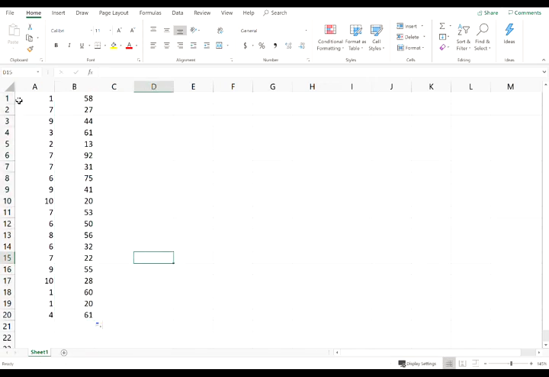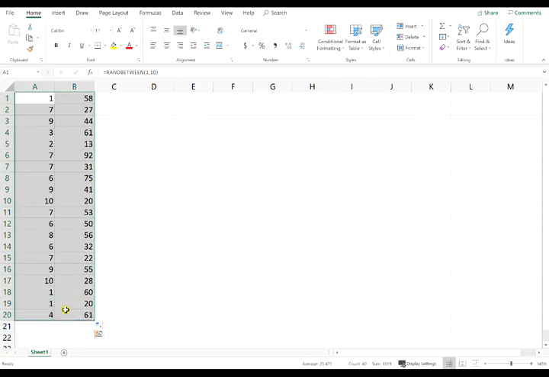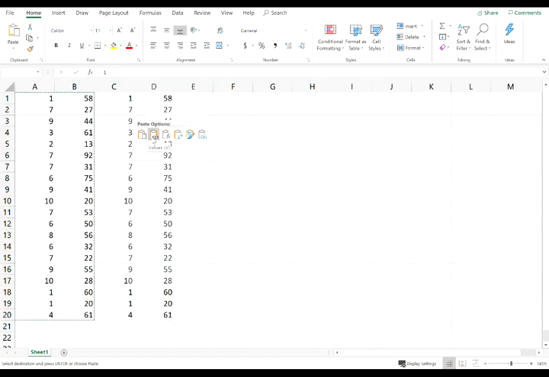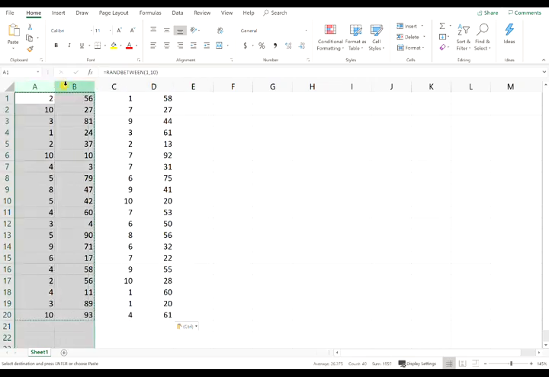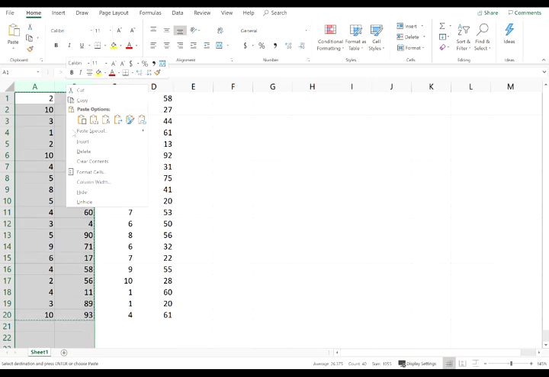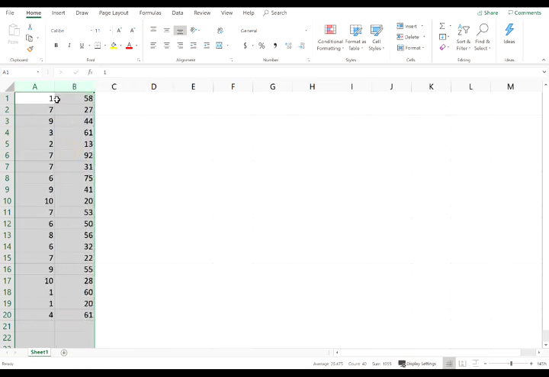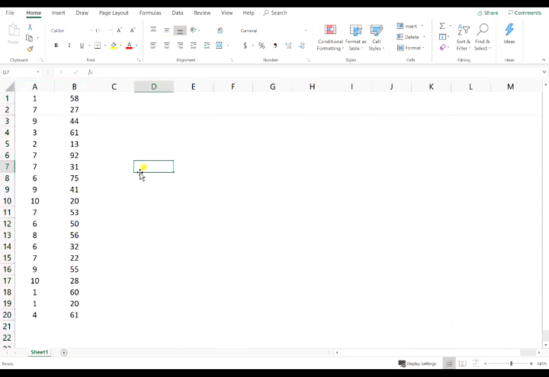All right, so now we have 2 sets of data. I'm going to copy this and paste just the values so these numbers don't change. And I'm going to delete these first 2 columns. All right, so now we have some data. We have set A and set B.